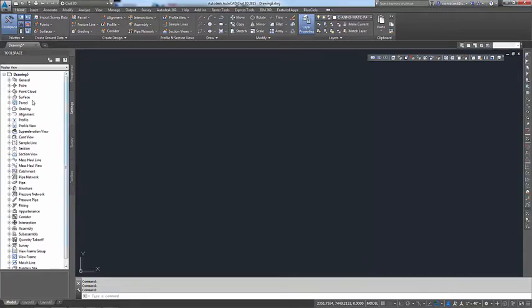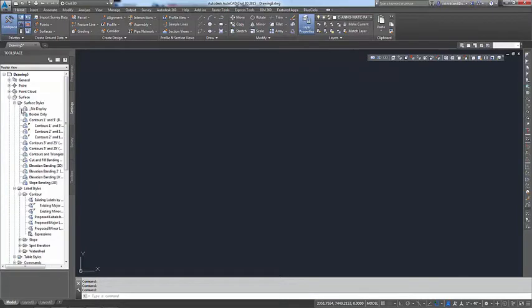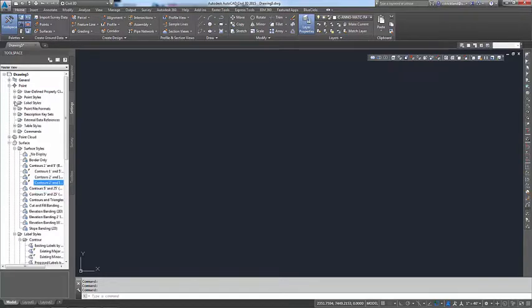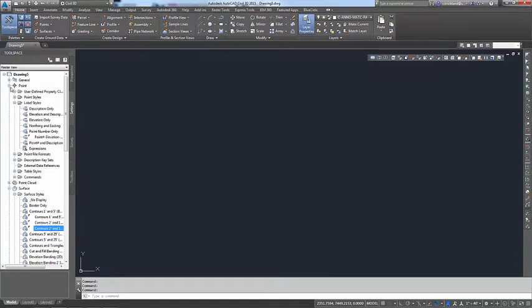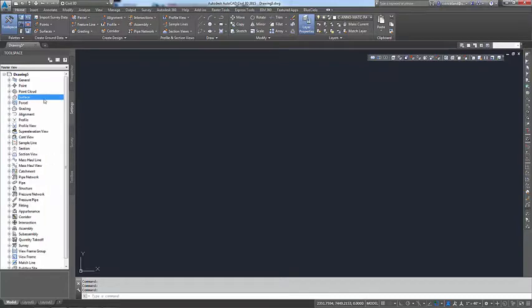These styles, if we wanted to, we can go over here to the Settings tab, check out and see that there's multiple contours, label styles, multiple surface styles, as well as multiple styles for points and labels for those points. We're going to use some of those in just a moment.